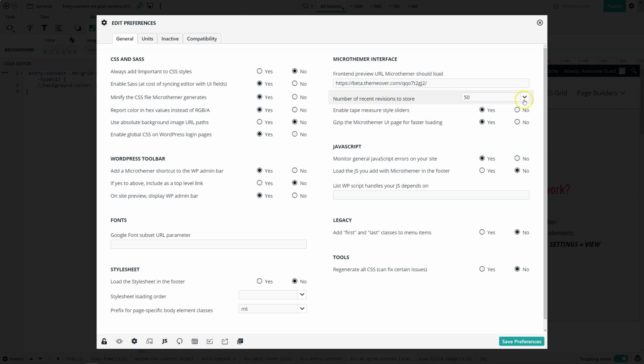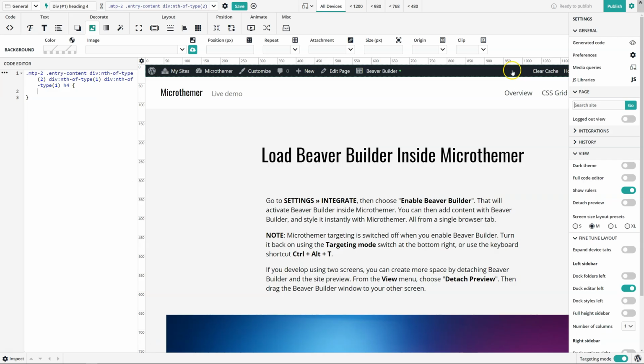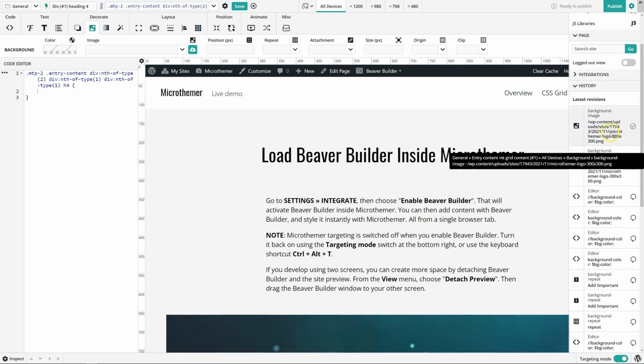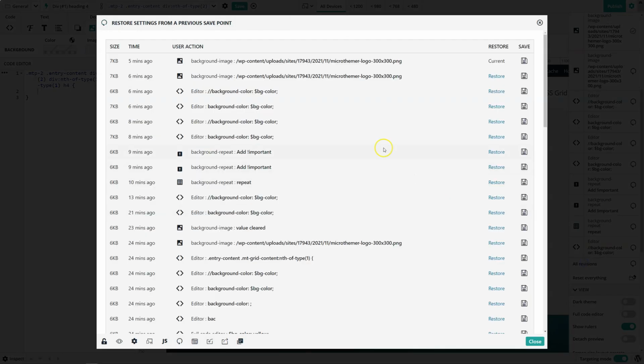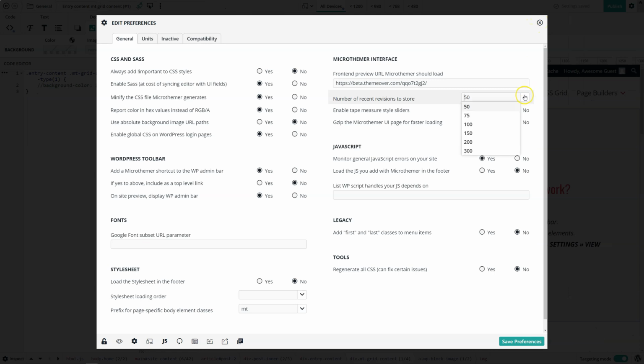So the number of revisions to restore, that relates to this feature here where, let's see, history. Yeah, so this pane here shows the first 10. It'll always show the first 10, but you can go and see a full list of all of your revisions here. And Microthemer will restore 50 by default, but you can set this to up to 300. It just takes a bit more space in the database, but it can be really useful to have more, to be able to go back further.